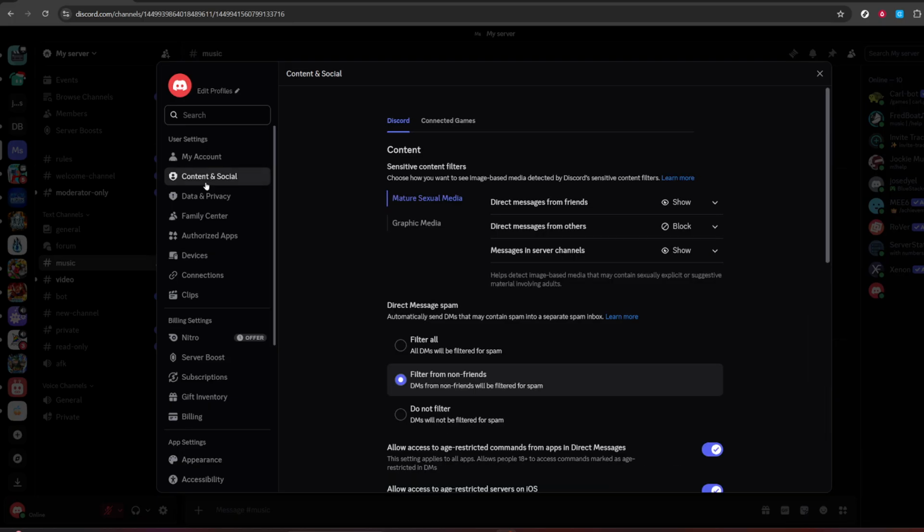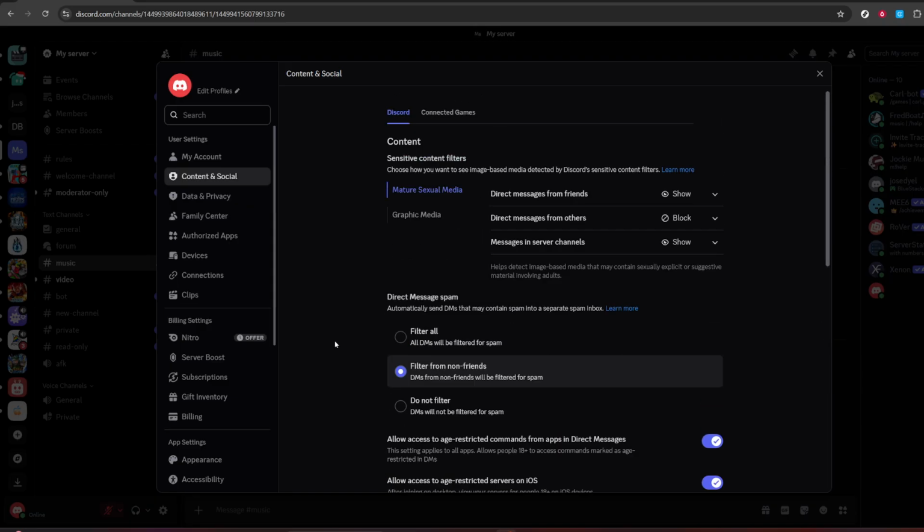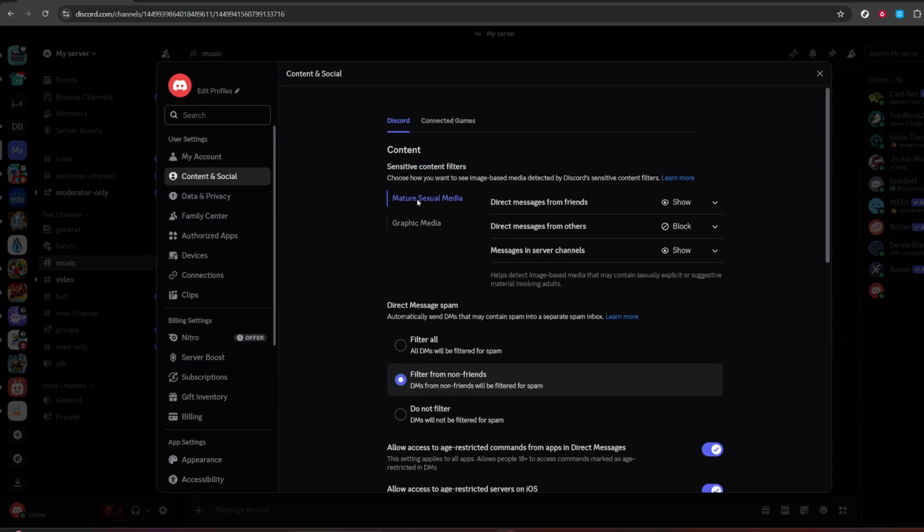This section groups together how Discord handles media and messages, so it's the right place for these controls. Inside Content and Social, click on the Content subsection. Here you'll see the options that determine how images, videos, and other media are displayed. Look for sensitive content filters. This is where Discord decides whether to hide, warn, or show items that might be considered sensitive.